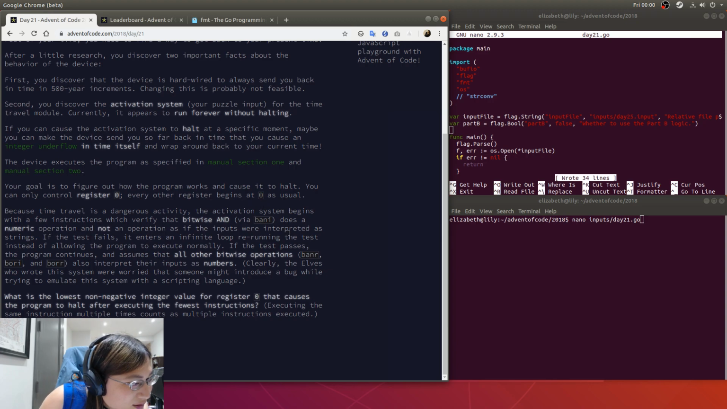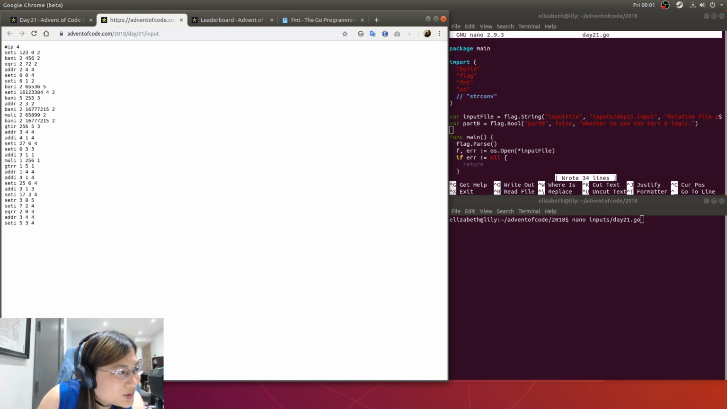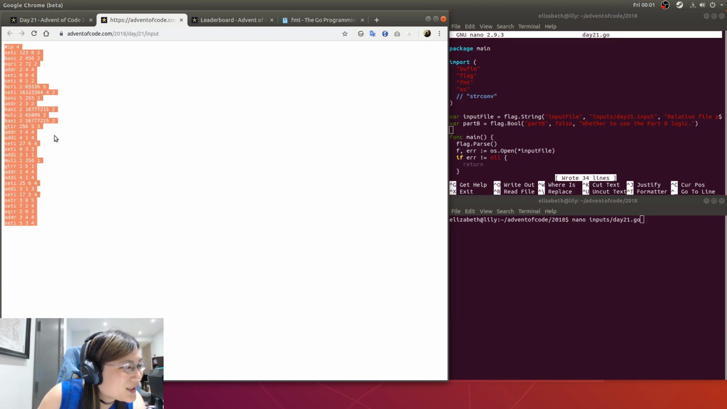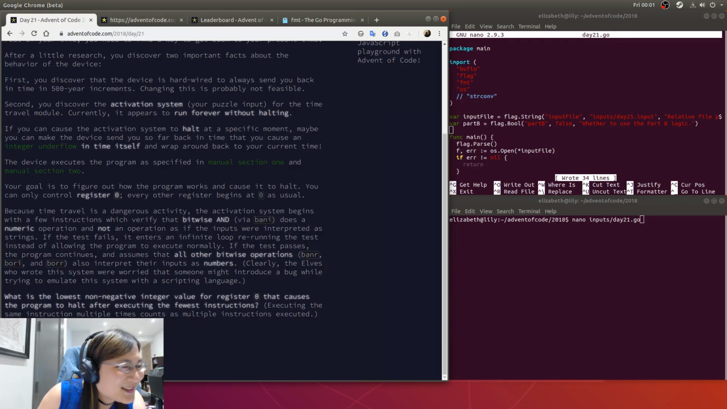Let's see. Introduce a bug while emulating with a scripting language. That's fine. Great. It's the lowest non-negative integer value that causes the program to halt after executing the fewest number of instructions. Non-negative. Okay, so this is going to be a... Ooh. This looks like another disassembly.